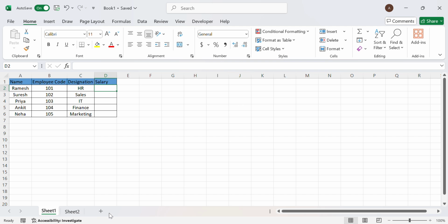Hi everyone, welcome back. Today we will show you how to use VLOOKUP in Excel.